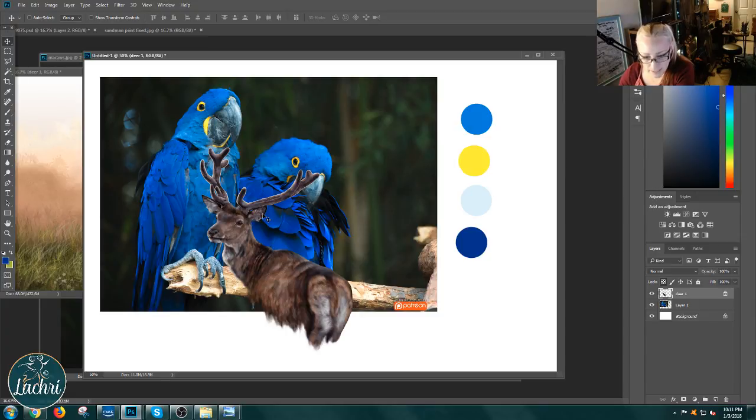Shift Alt to scale on center. Huh? Oh, I think you're talking about something different.